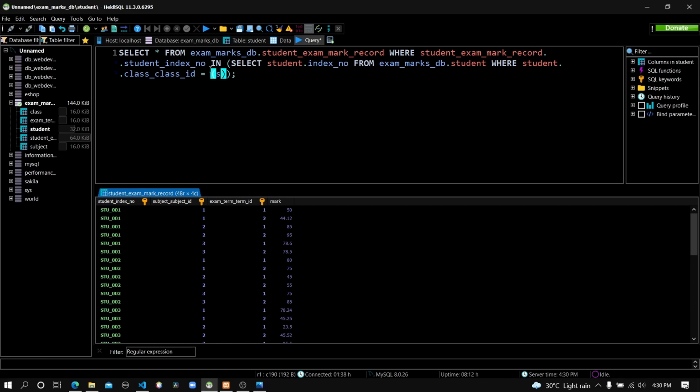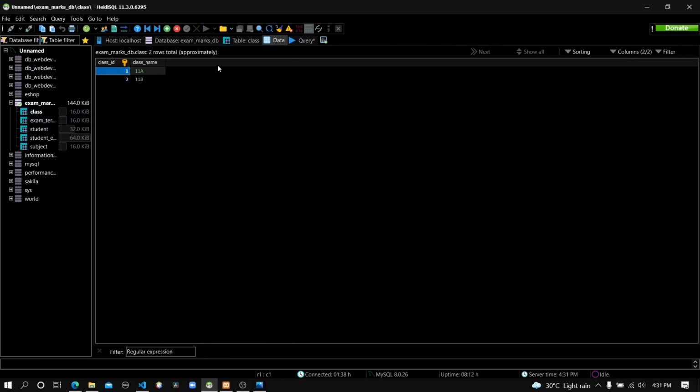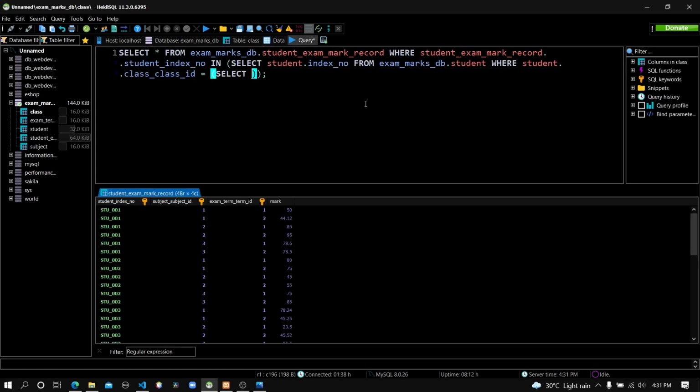You can see we wrote a subquery within a subquery. So select. Now we can write our asterisk mark. Now we can write our select query to the class table and filter the ID using the class name. So in class table, class ID should output, and here I mentioned the table in exam mark DB, class table, where again in class table, class name should equal to class 11A.